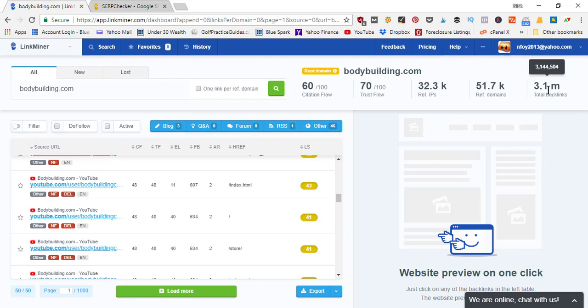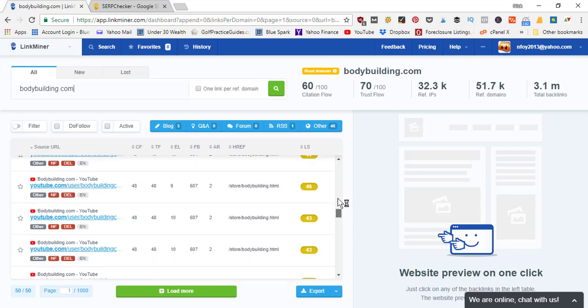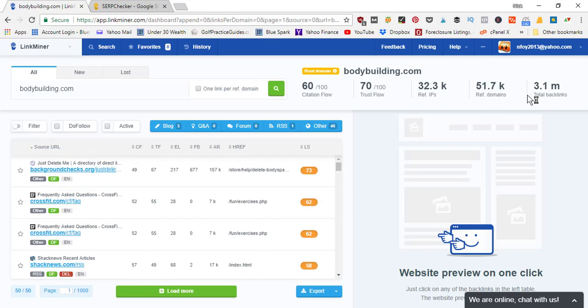They've got 3.1 million backlinks, so that's a ton of links coming from a ton of different domains, which makes Google see, okay, bodybuilding.com is really powerful because so many people think that it's an important website and they've linked to it, 3.1 million links. So that's the goal here with SEO. It's still kind of the goal today. SEO changes all the time, but the big goal here is building backlinks.